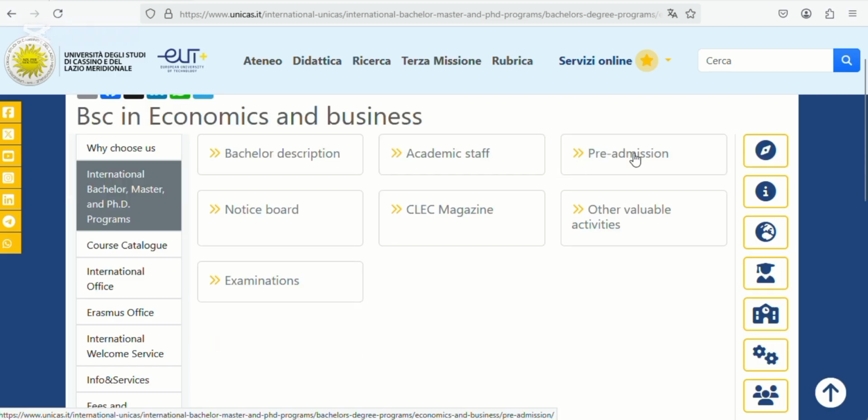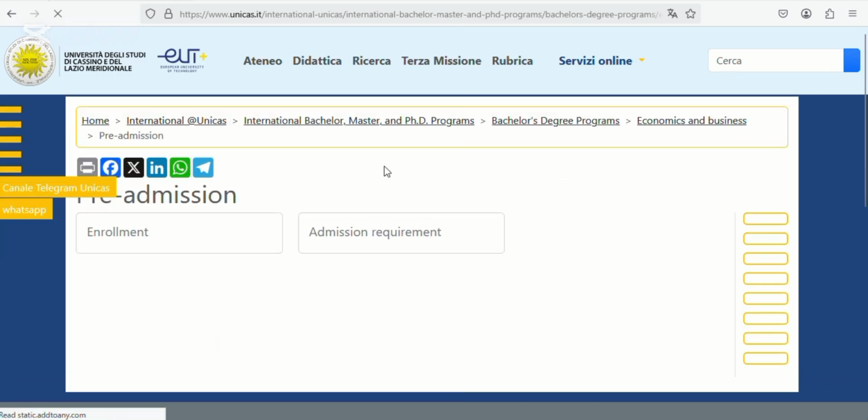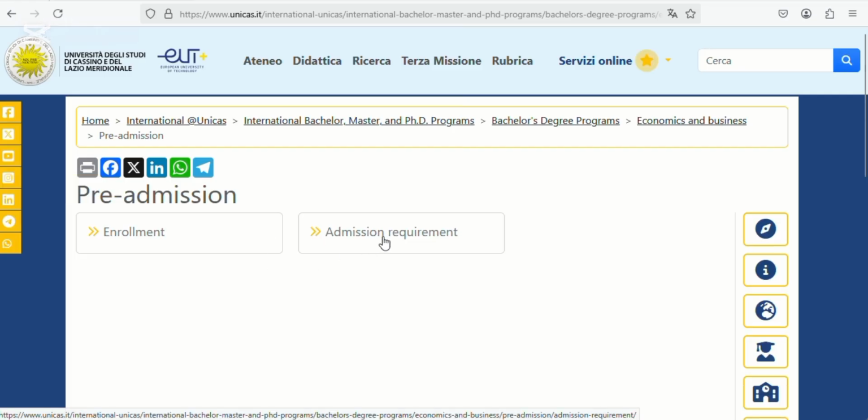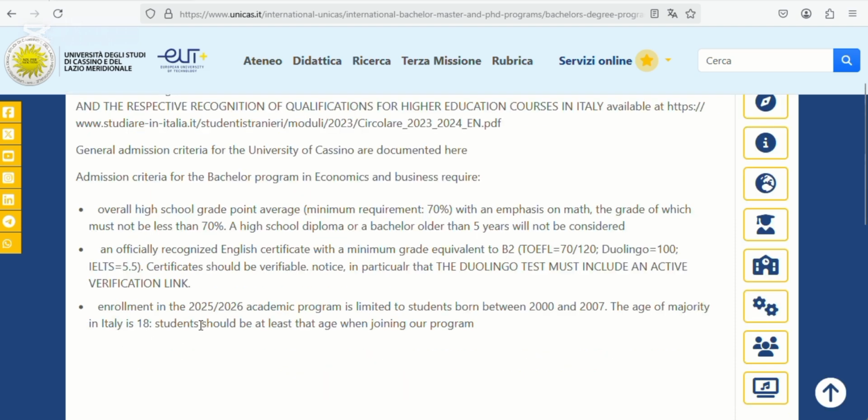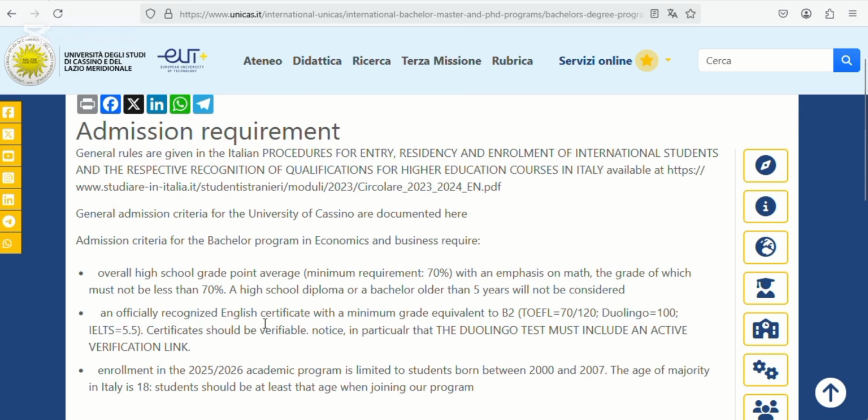you come to this pre-admission. We are going to be seeing the admission requirements before we look at how to enroll. So you see, this is the requirement. There's something very important here that I want you to take note. Enrollment in the 2025-2026 academic program is limited to students born between 2000 and 2007. So if you were born before or after, you cannot make an application because there's a limit here, 2000 to 2007, and you must be 18 years before you apply for this program.